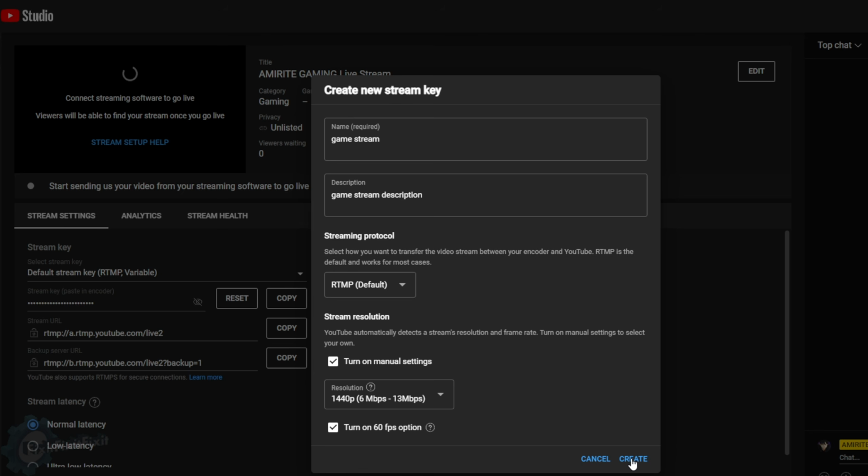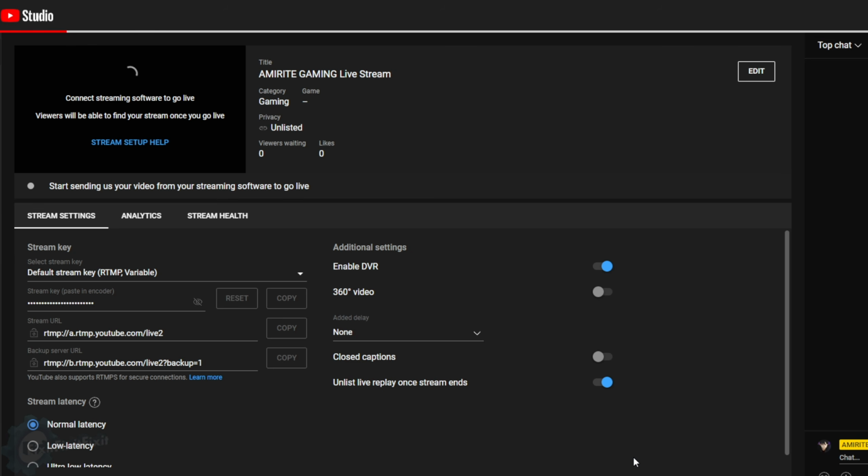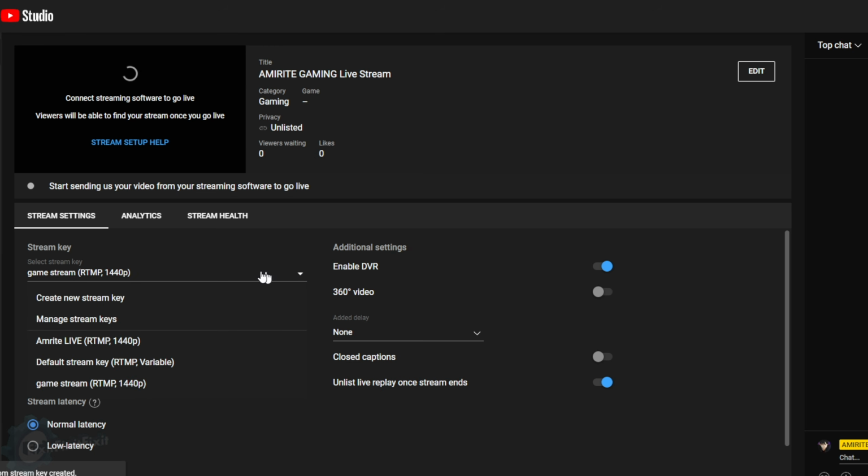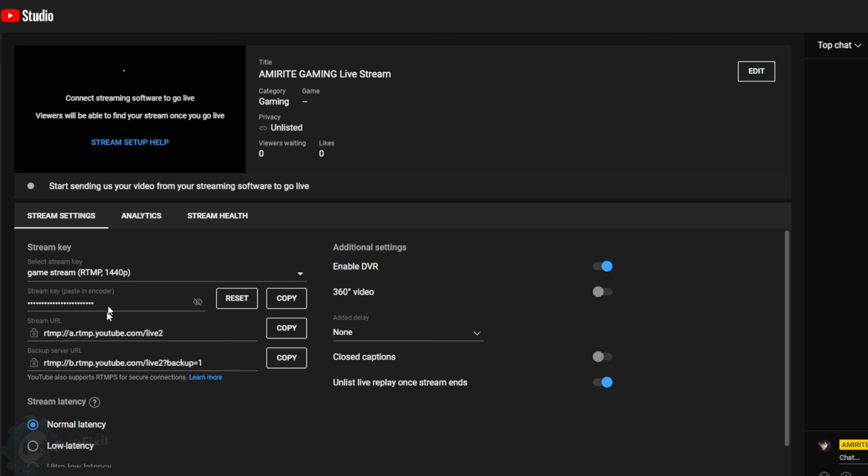Once done, click Create. You should now have a new selection in the list that has a resolution-specific stream key. Copy this key, as it will be your new stream key that you will be using in OBS. Using this key will make YouTube give you the higher quality codec.